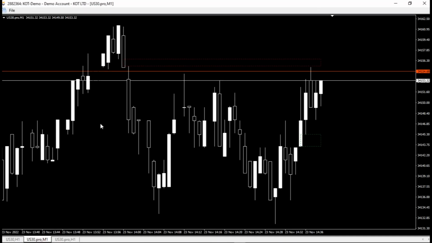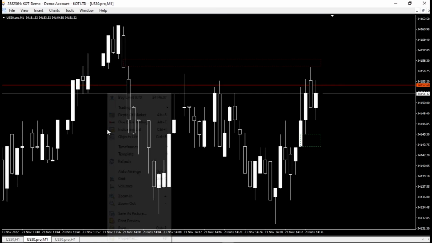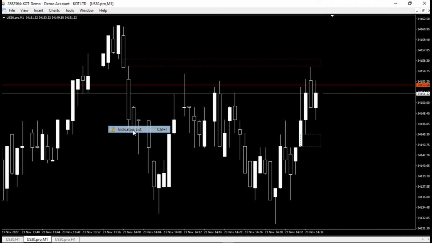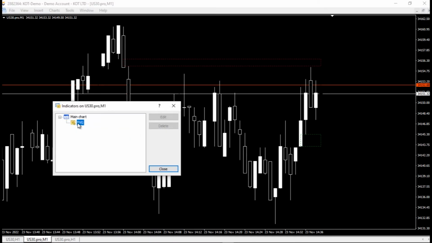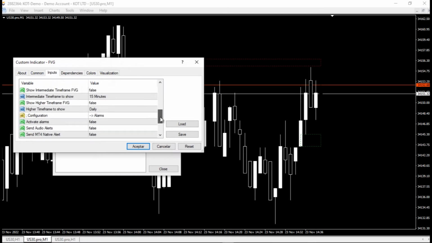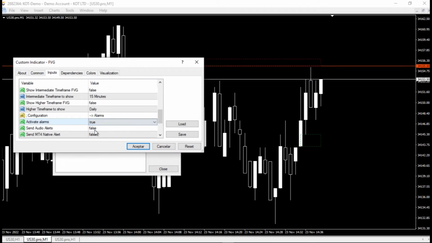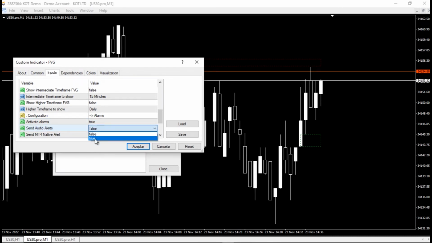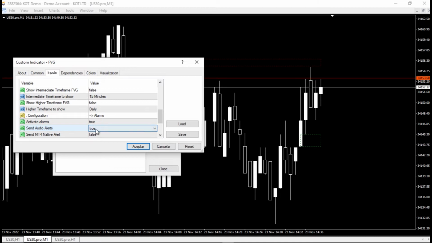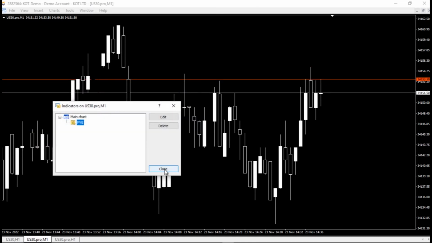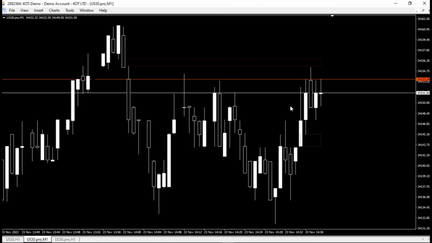Okay, now let's review the alert system. Right click on the chart, indicator list, double click on the indicator, set this activate alarms on true, and let's see this audio alert. Click, set this on true as well, accept, close. Fair value gap has been filled.